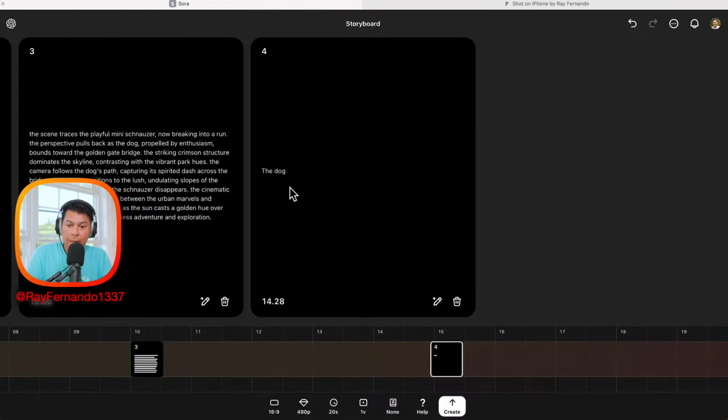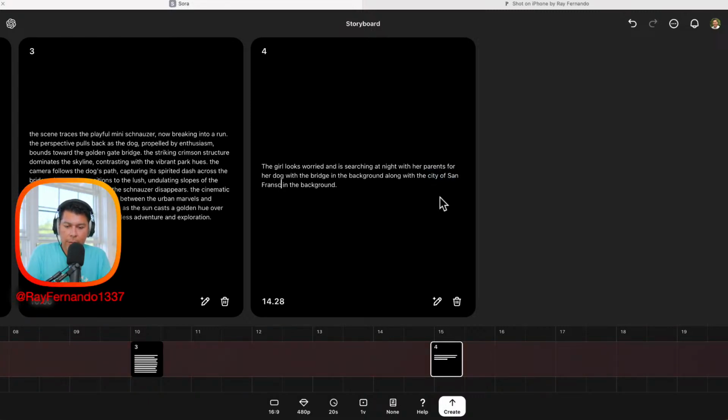The dog gets on, the girl looks worried and is searching at night with her parents for her dog, with the bridge in the background along with the city in the background. San Francisco. Of San Francisco. Yeah, cool. Let me go ahead and hit this caption here.